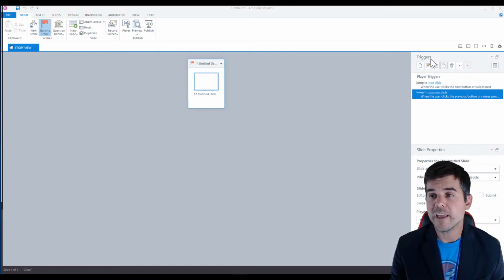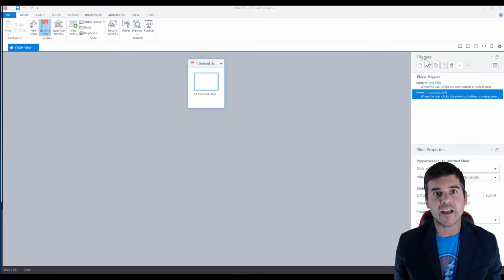On the right-hand side, I see something called triggers. Those are my actions. Like if I wanted to add an action to a button, it would be a trigger. Like, when I click on this button, it's going to go to the next slide. Those are called my triggers.